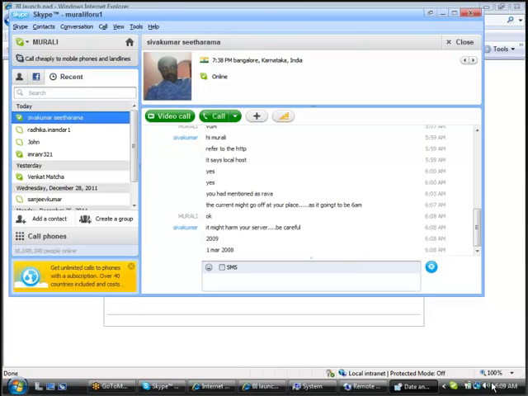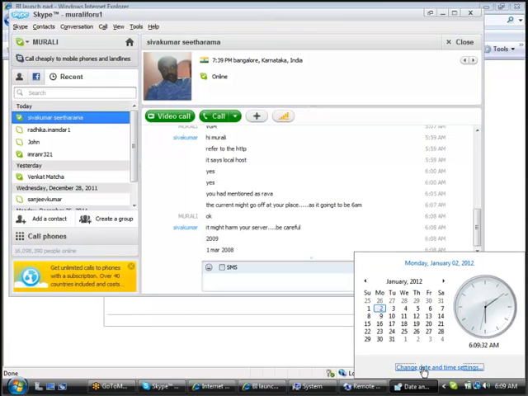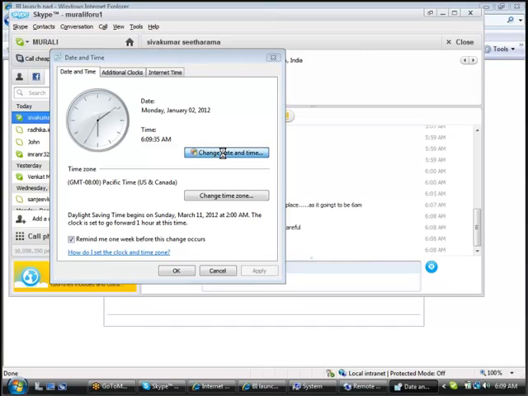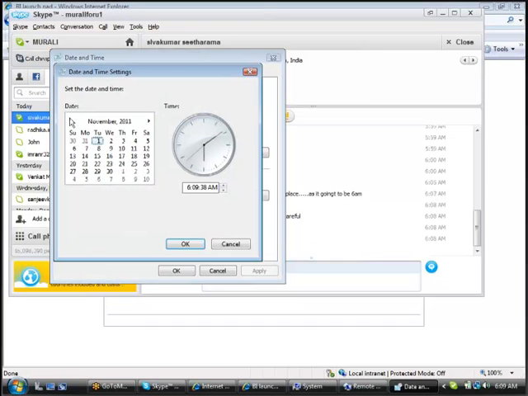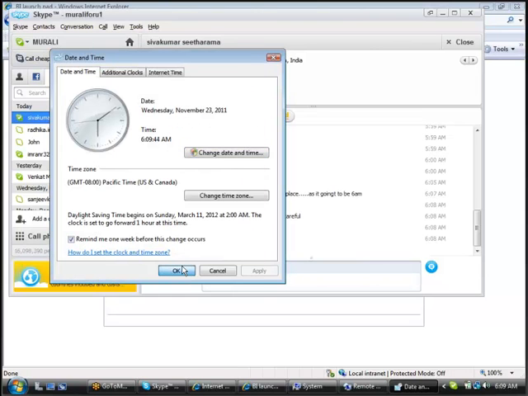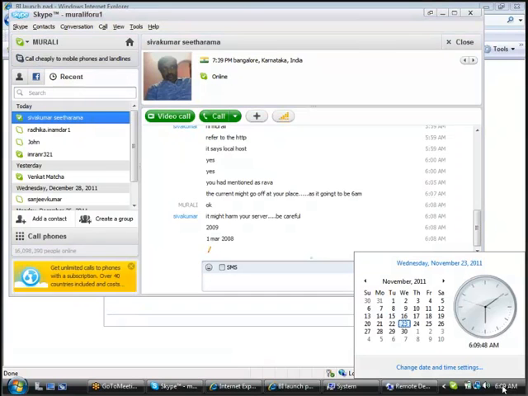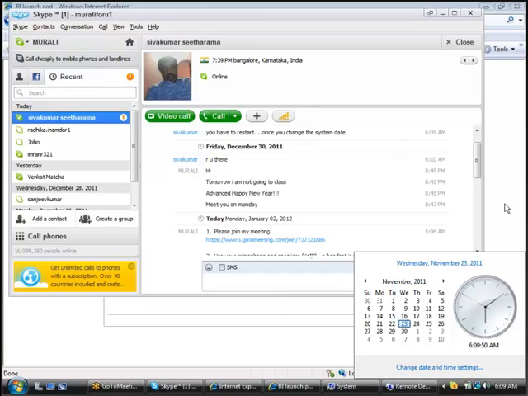I think our system license is expired. Our license is expired. Let me change my system date. That's why it's not working. I'll put the date around November. So now it shows the system date as November 2011.